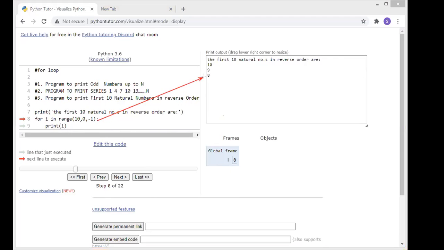Students understood? Yes, sir. Yeah, good. Sir, 10, 9, 8. Any other doubts? Sir, in this sum, after typing the loop, that condition and updation, we can give a print statement: the first 10 natural numbers in reverse order are. Then below that, we can give print i.